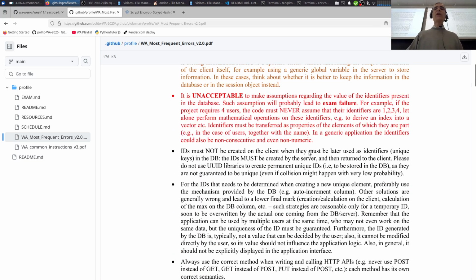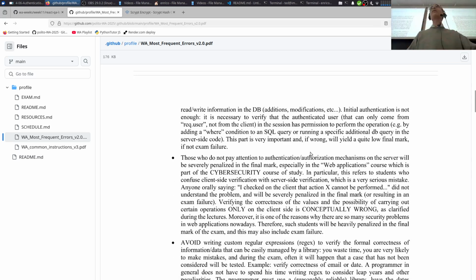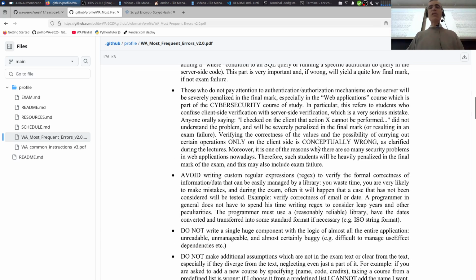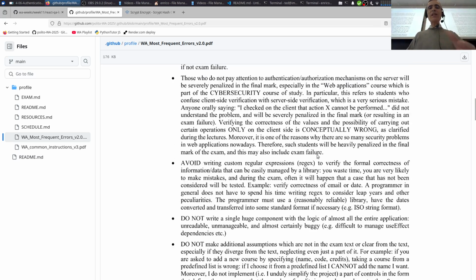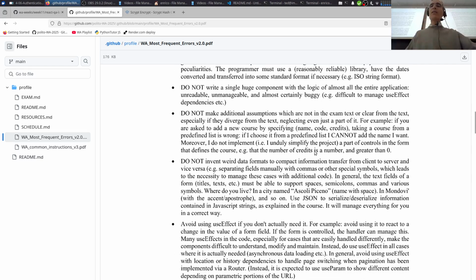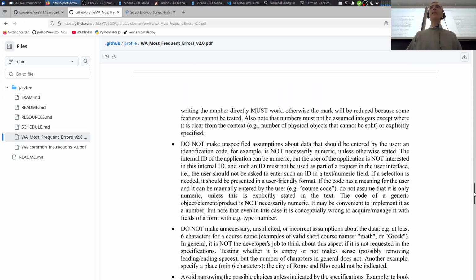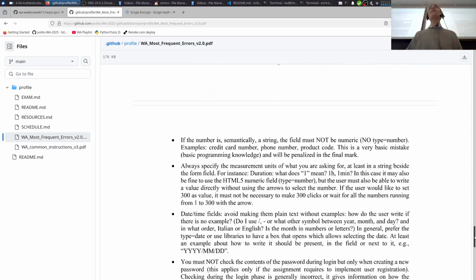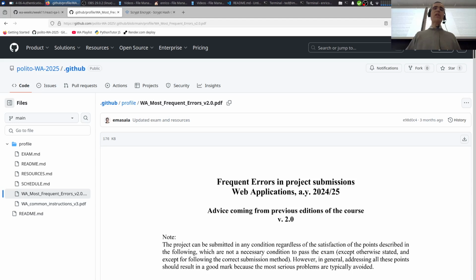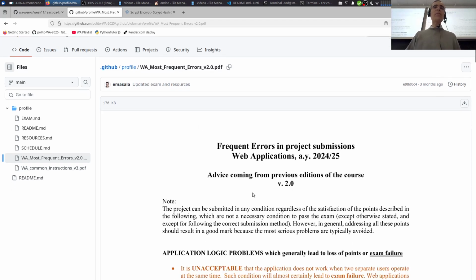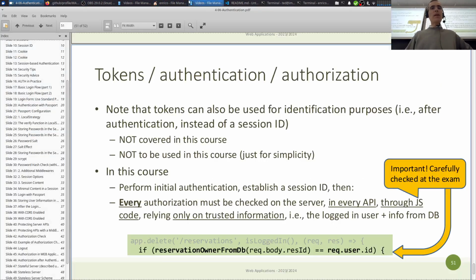Okay, the red ones and the ones in the first part are the most problematic. And the more you go down in the document, the less critical the errors are. Just sometimes they are annoying and so on. But the ones in the beginning are really dangerous and risk that you don't pass the exam.